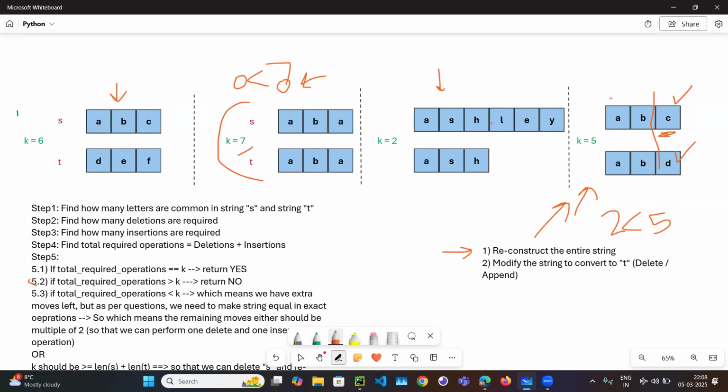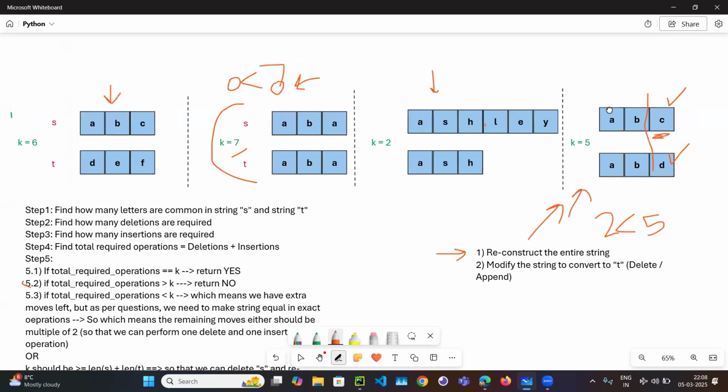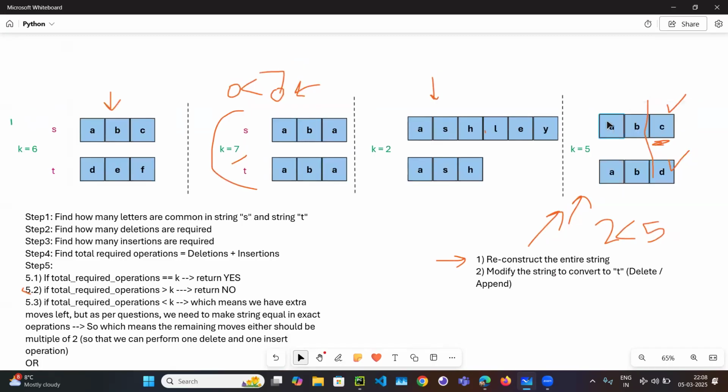So if you try to reconstruct the entire string, you delete A, you delete B, you delete C, right? And three operations done. Then you insert A, you insert B, you insert D. So six operations required, right? But we have to perform in five.